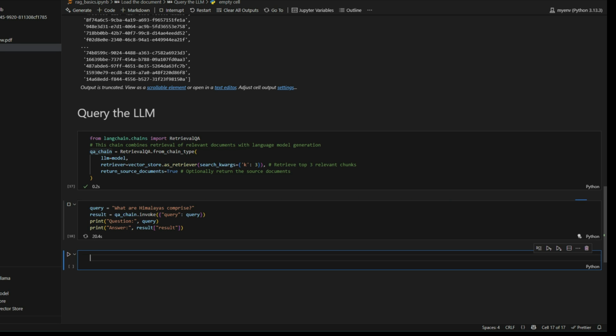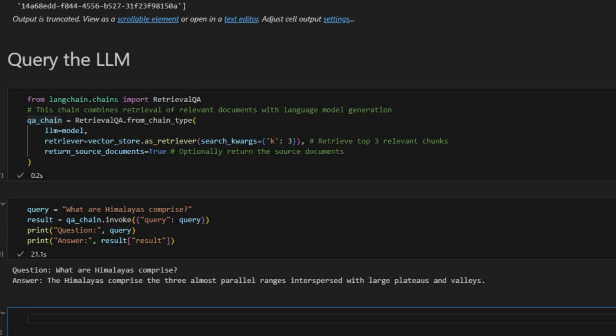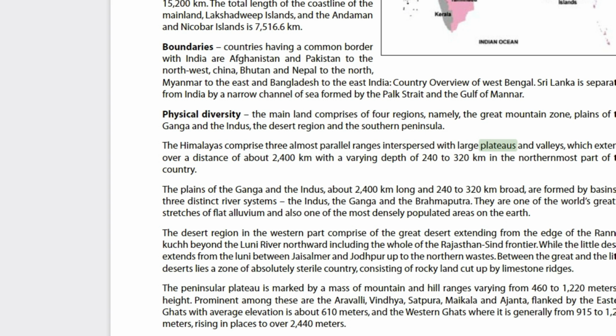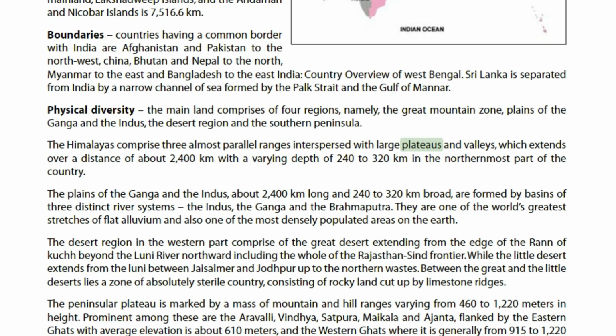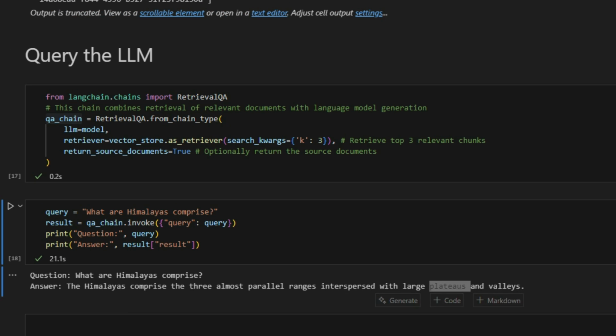My machine is very slow because I don't have a great graphics card. So if you look here, this is coming from the PDF itself. Let me go to the PDF and search for that. If you see here, Himalayas comprise of 3 parallel ranges with large altitudes and valleys. So this is the chunk. It's more relevant to the query that we have asked for. That's why it is returning the data back to us.